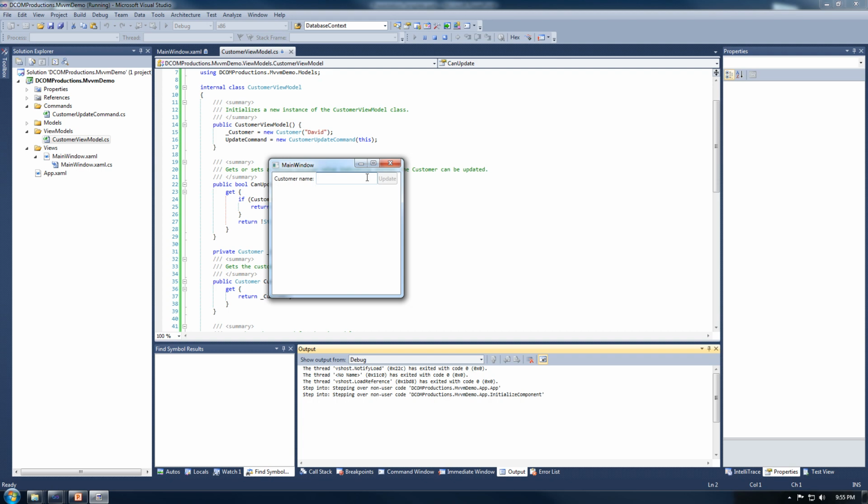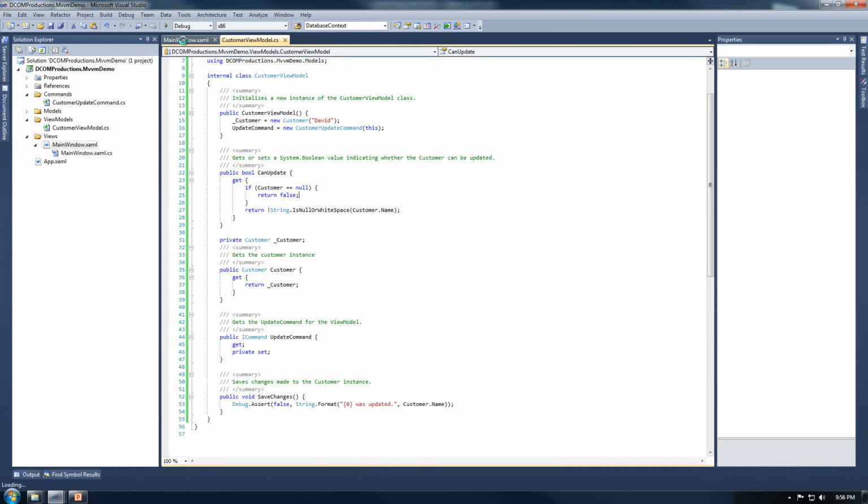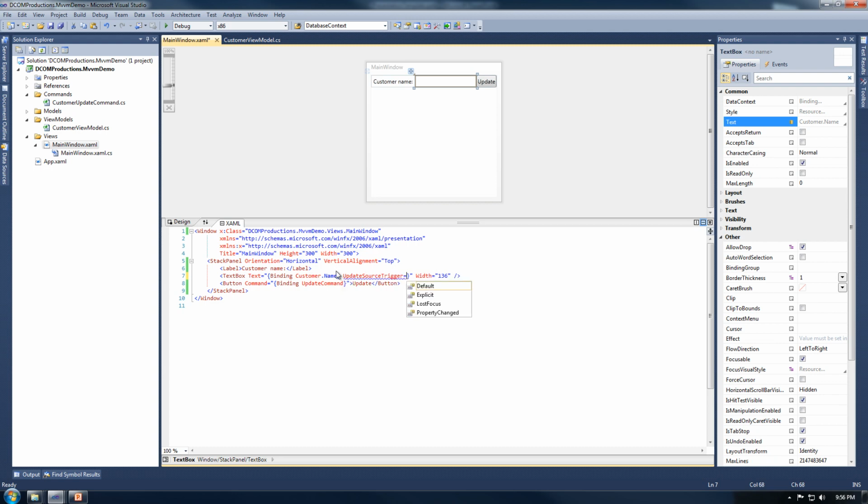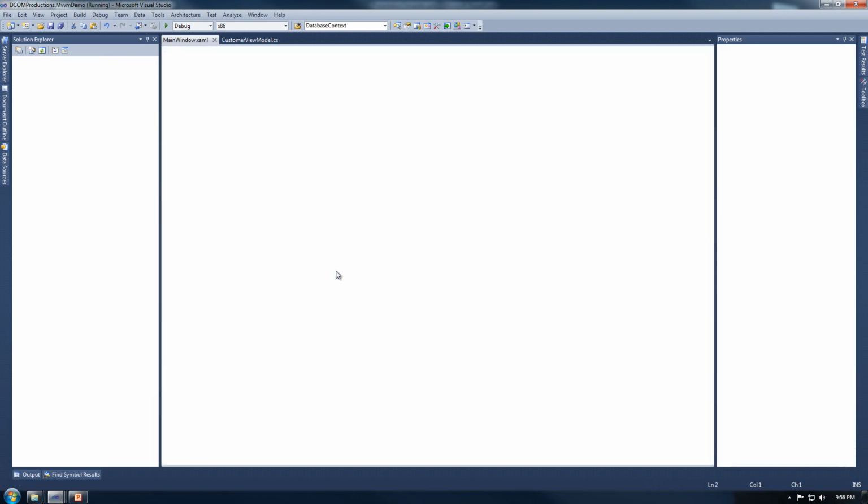Now realistically, we want the update button to enable or disable as we're typing text, because the default binding behavior is that the underlying data source does not update until focus is lost from the text box. So that's why the update button didn't disable until I clicked it. So we can change that by going to the XAML, and we can go to our text box binding and say update source trigger equals property changed instead of lost focus. And we can run this.